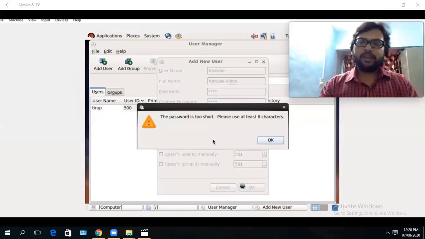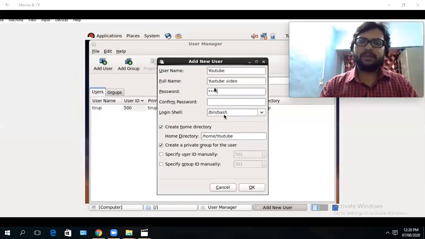So just click on OK. It's showing the password is too short. We have to give a minimum of 6 characters for the password. So I'll give 123456, again 123456, and click on OK. So it's just showing me, as you can see, if I press OK now.